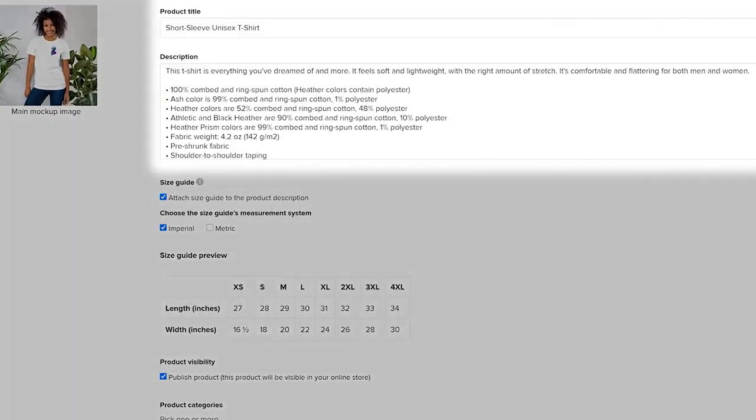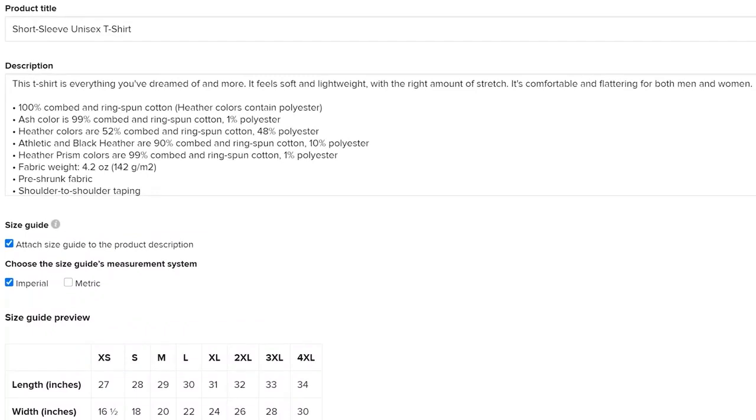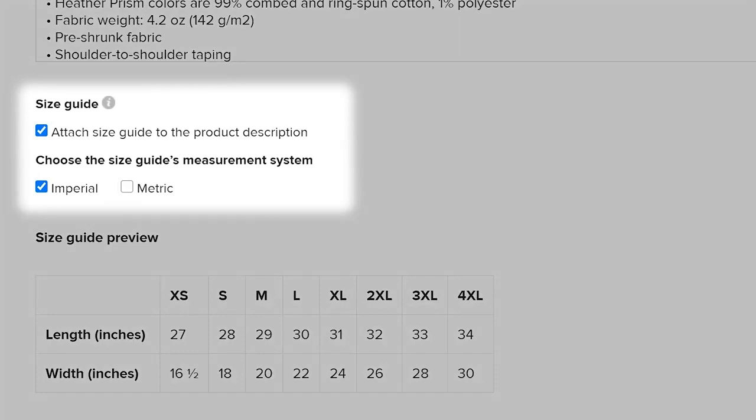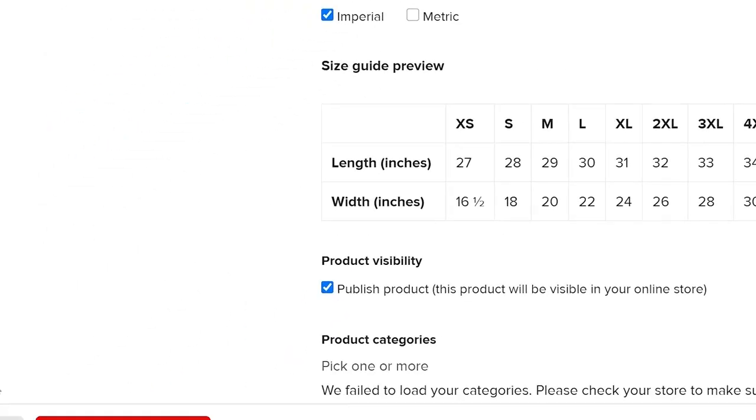Here you can change your product title and description. As you can see, we already provide the basic product info, but be sure to customize it. There's also an option to publish a size guide on your storefront in either the imperial or metric system. Once that's done, proceed to pricing.